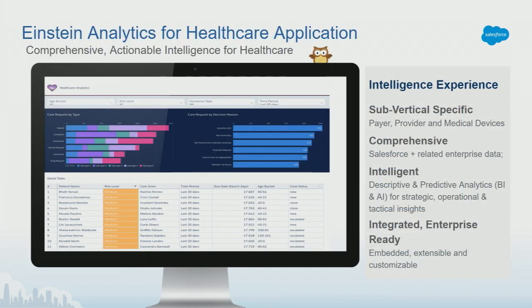So with that, I'm going to hand it to Manish, who will walk you through our enhancements in Einstein Analytics. All right, thanks, Bala. A lot of cool new features from the Health Cloud perspective. So I'm just going to quickly walk you through some of the new innovations that we've added in the Einstein Analytics for Healthcare application. But before we do that, I just want to quickly do a recap of the application.